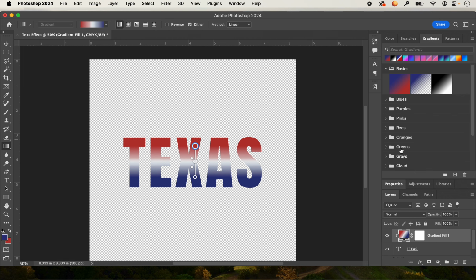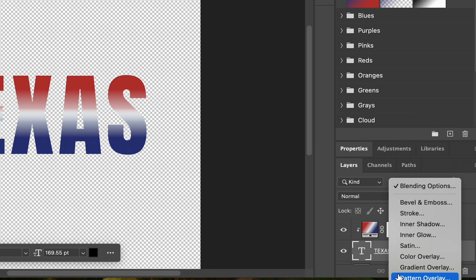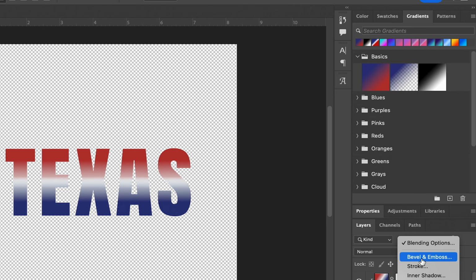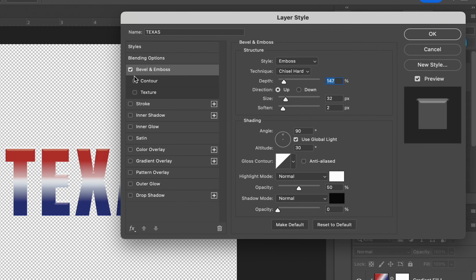little bit more. And in order to do that, we want to choose your word layer by clicking on it in your layers panel. Then you can add a layer style by going to the effects on the bottom right hand corner and opening up your options. I will begin with bevel and emboss. Once I click on it, it opens up my layer style menu, and I can see that bevel and emboss is checked here.